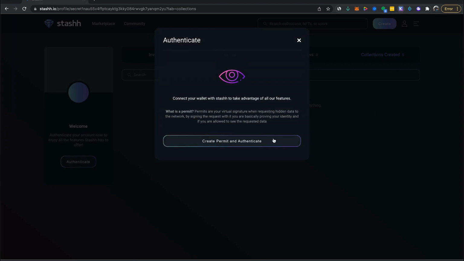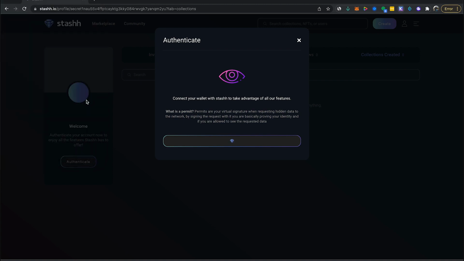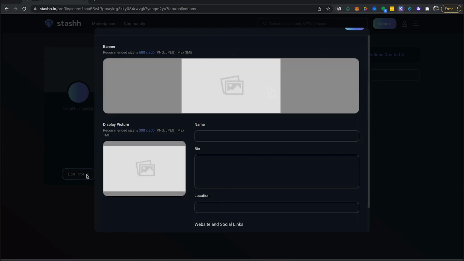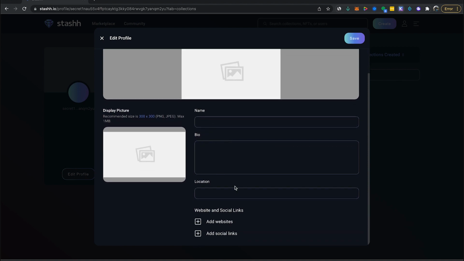So if I authenticate my profile and create that permit, this is going to prove my identity to the chain, essentially. I'm proving that I own this secret wallet, and I am generating a permit for that account. Once I do that, it's going to unlock a bunch of other features on the Stashh site. Now I can edit this profile, and I can add a banner, a display picture, a name, a bio, location, websites and social links.